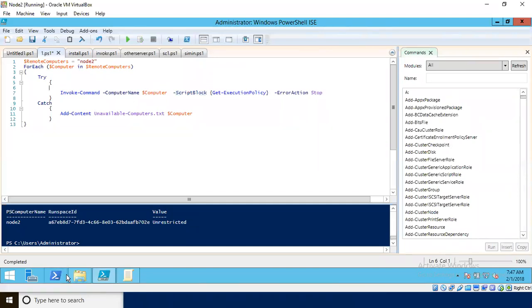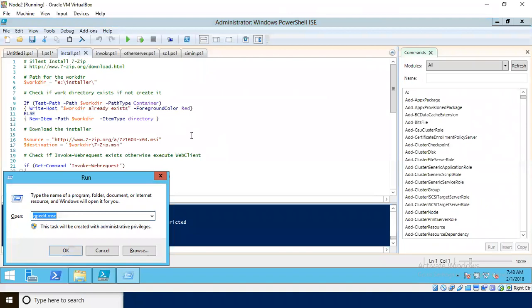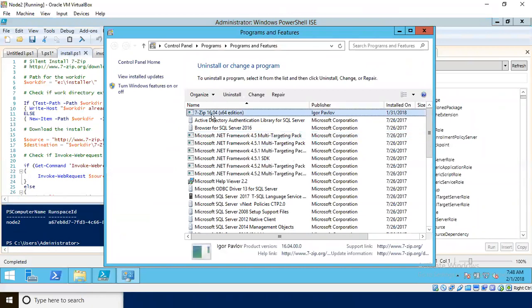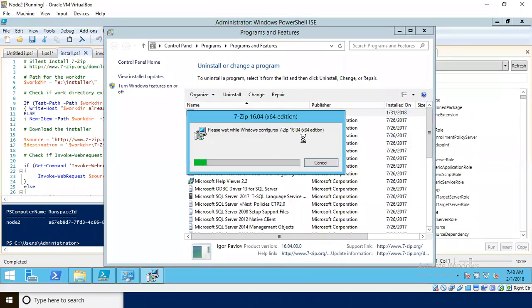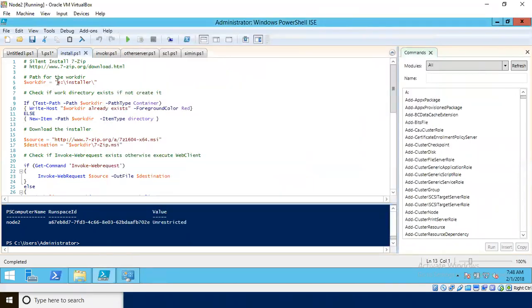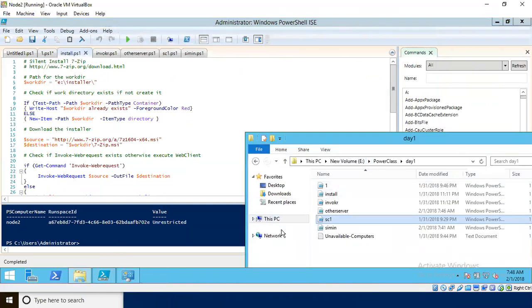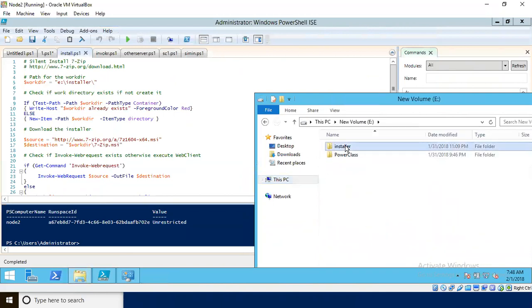Now what we are going to do is install 7-zip in this server. appwiz.cpl. 7-zip is a freeware zipping tool. We just uninstall it. Done. And here you can see in this script, it is just going to create a folder called installer. Here in E drive, it is going to create a folder called installer.